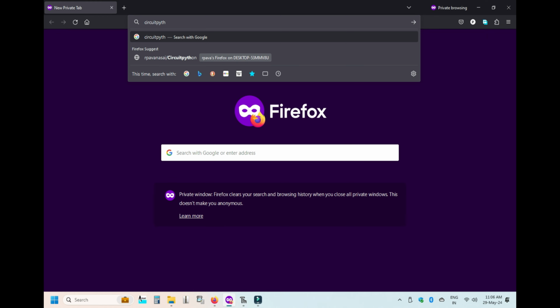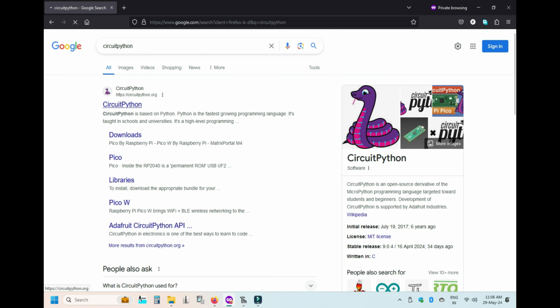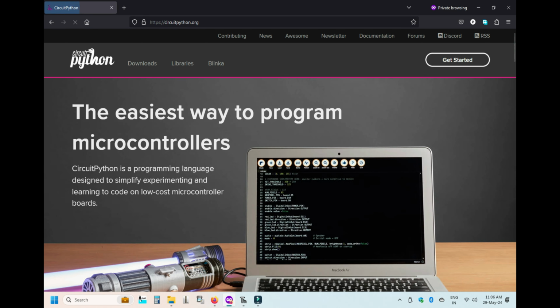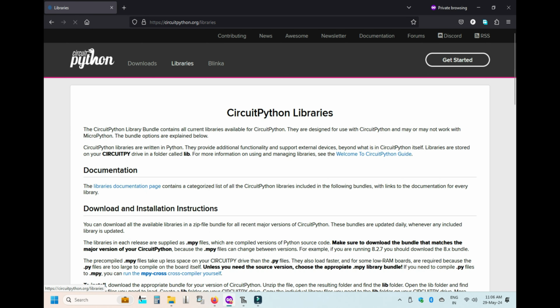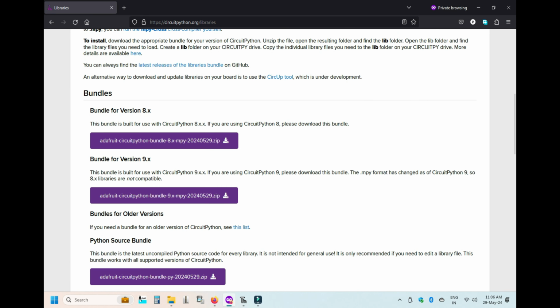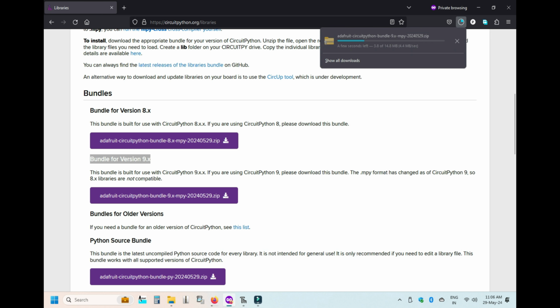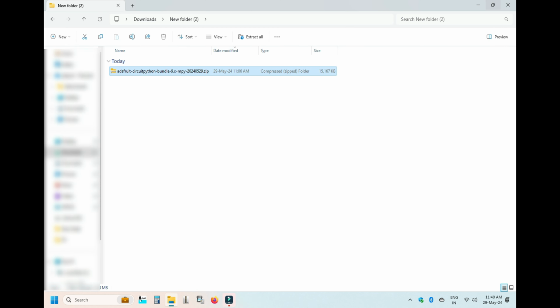I'm going to download the latest library files. Just go to browser and search for CircuitPython and go to download section. You can see there are two versions here. It is version 8 and version 9. I'm going to download version 9 here. Just extract the file here.